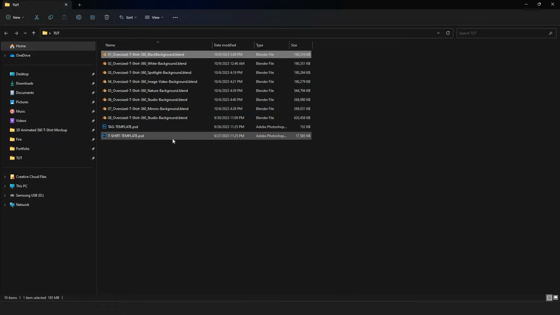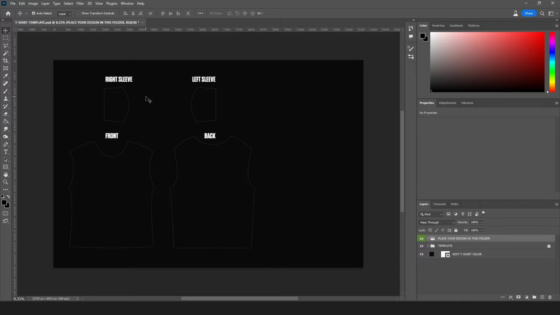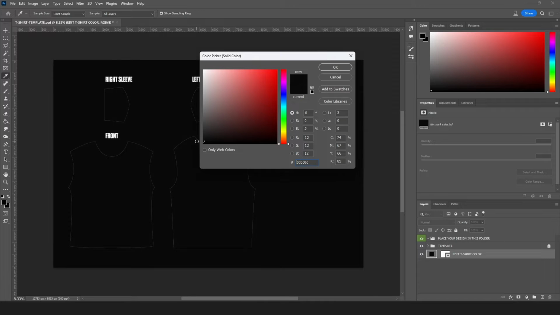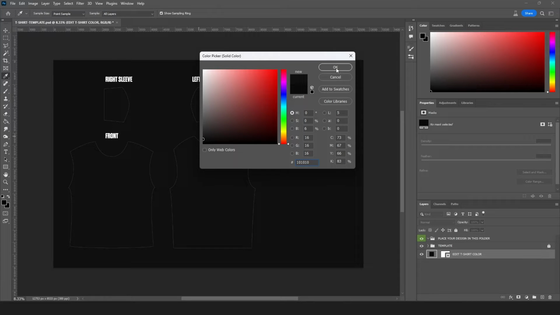And then what you want to do is open up Photoshop. Let's open up this t-shirt template Photoshop file. So this is what the template file looks like. You have space for your front design, and your back design, and your right sleeve and left sleeve. And then in this layers panel, there's an adjustment at the bottom where you can change the t-shirt color by double clicking on this thumbnail. And you can change that to any color that you want. But for now, we're going to just leave that as black because we want to mock this up on a black t-shirt. So click OK.